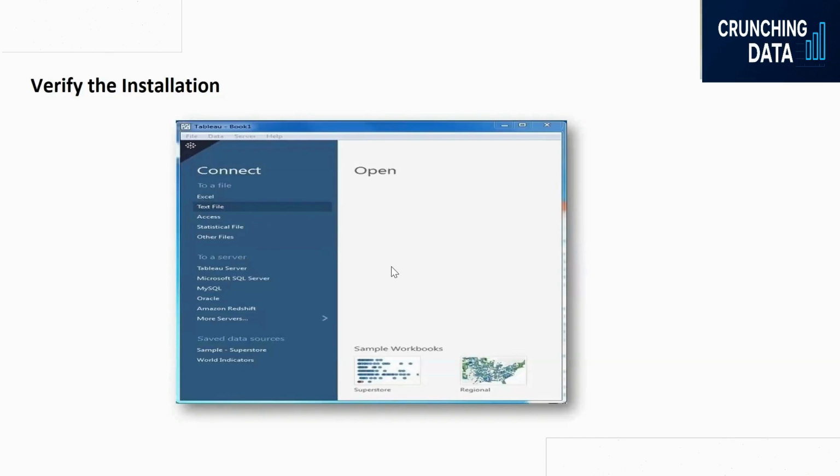The first screen that you see when you have installed Tableau is this blue screen. Here you can see on the left-hand side that we can connect to various data sources. For example, right now on the screen, I can see I have this Excel file, a text file that is the CSV file, a Microsoft Access file, a statistical file, and other kinds of files also. So there is a wide variety of files that I can connect to when I'm working with Tableau.